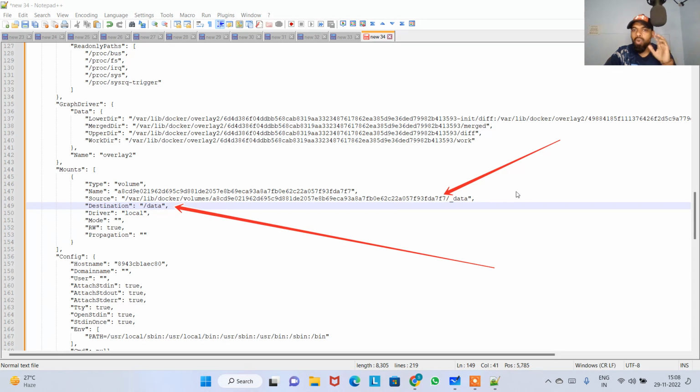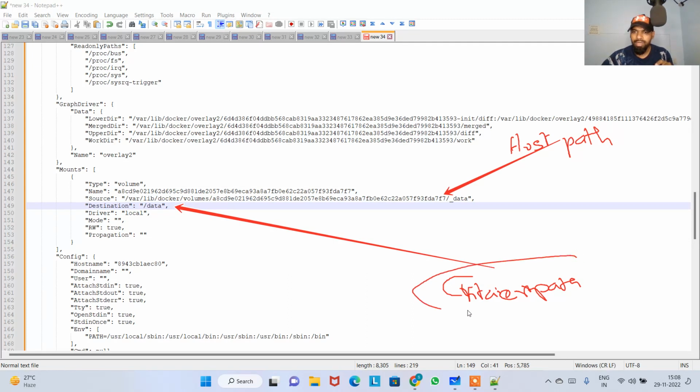This one is the host data. Remember, this one is what? Host data. So this is the container path, and this is the host path. Okay, very clear. And how do you get this container path? Because we have mentioned it in the Dockerfile. Okay, cool.